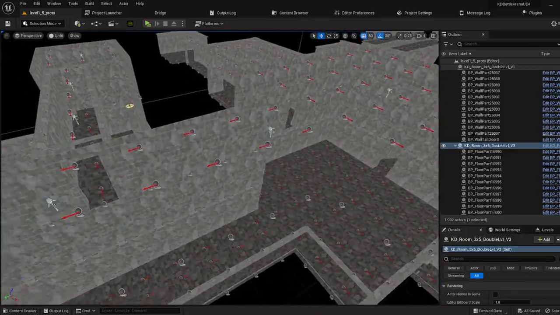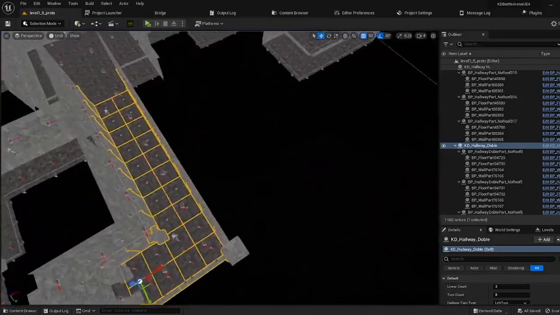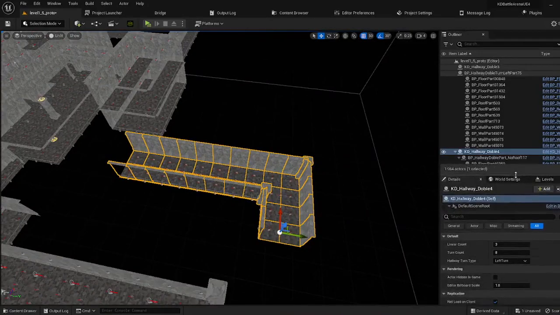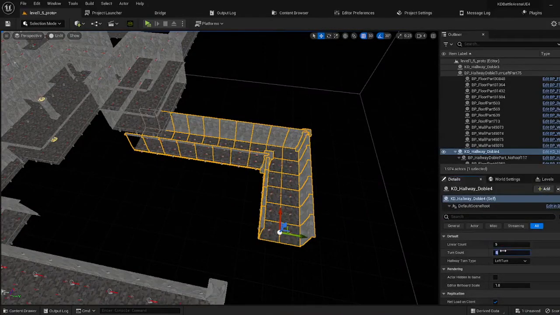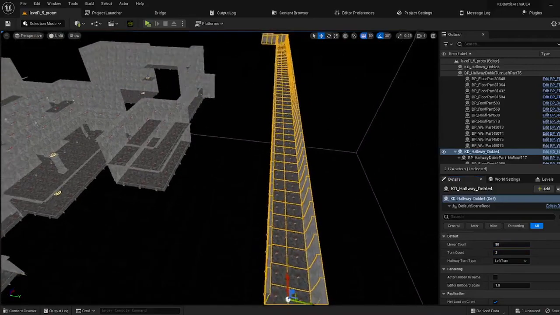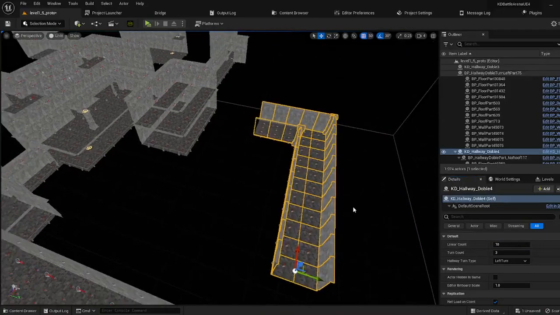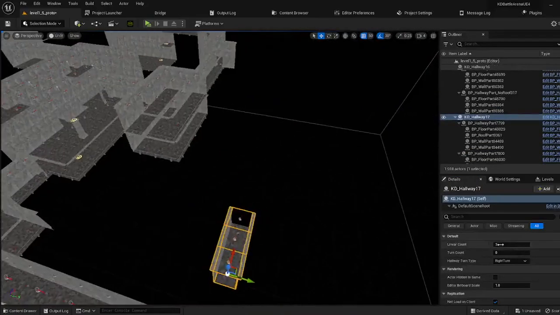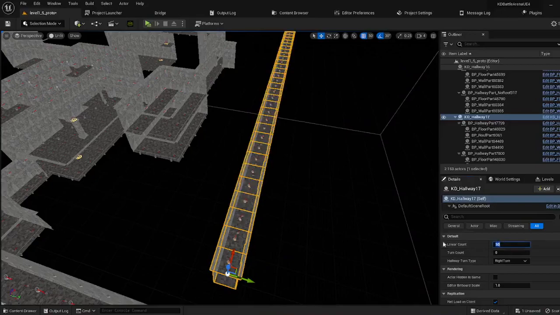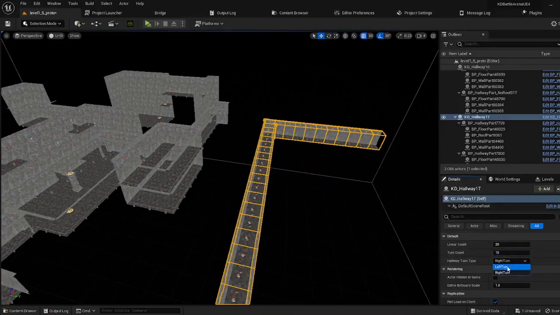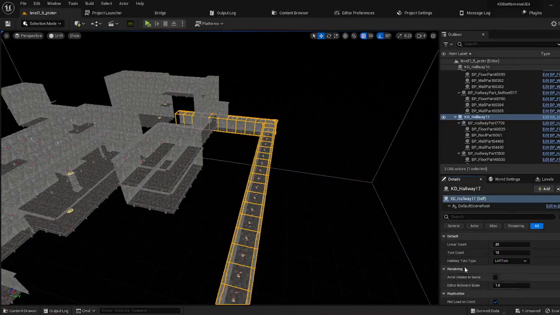And you have other ones. For example, this is a hallway actor that I can modify. If I can make it longer on one side, I can make it longer or shorter on the other side, and I can make it very long, as you can see. And there's also this other one that is a narrower hallway, and I can select if it's going to turn left or right.